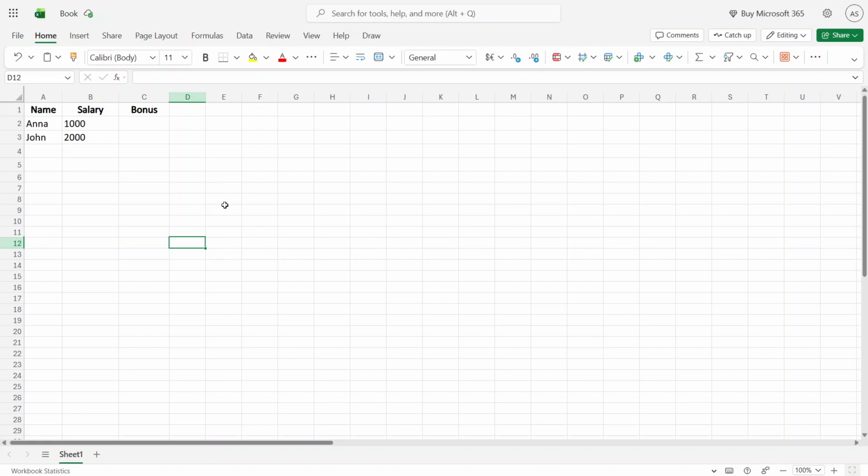Start by opening your Excel file and locating the salary data you want to use. Then click on the cell where you want the bonus result to appear. This is the cell where Excel will calculate and display the answer, so make sure you choose the correct spot before entering the formula. Next, type an equal sign to begin the formula.